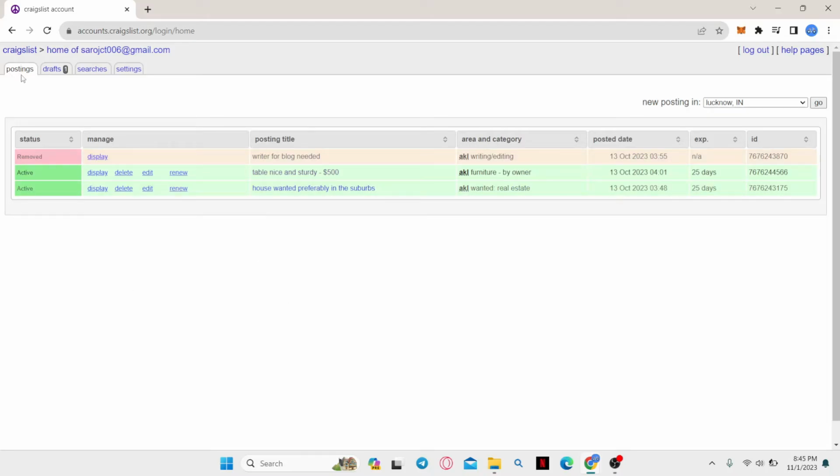Now since you will directly end up in the postings page after you log in, you will be able to see all of your posts or advertisements that you have set. Now within the active sections, you will see those advertisements that are actively shown. However, you will find that there is no option to mark them as sold.